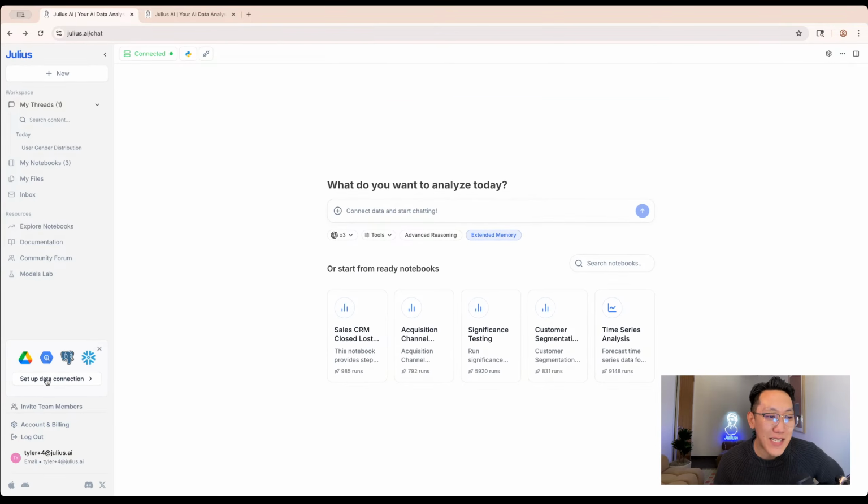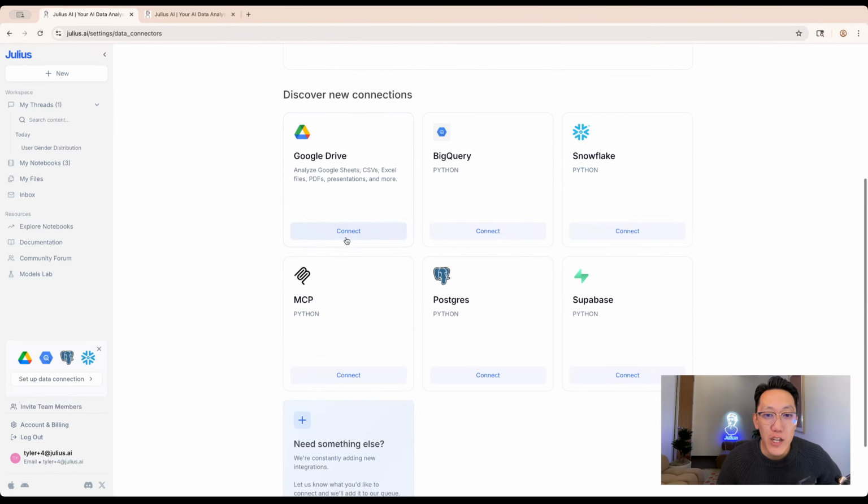But you can set up a data connection here, and you can connect to very popular data warehouses or data connectors, what we call, to Julius. So you don't have to either write some query to download data and then upload it back into Julius, or take a file and download it and then re-upload it back to Julius.